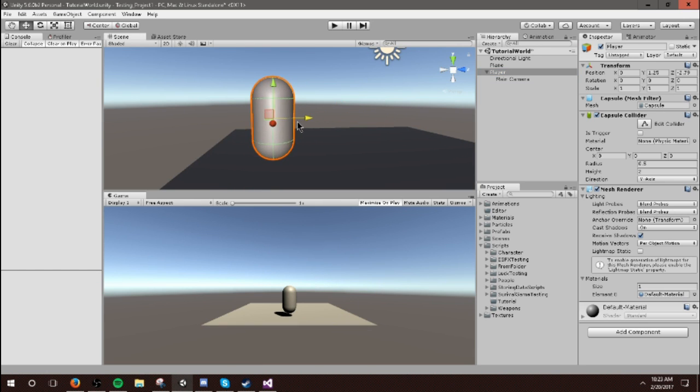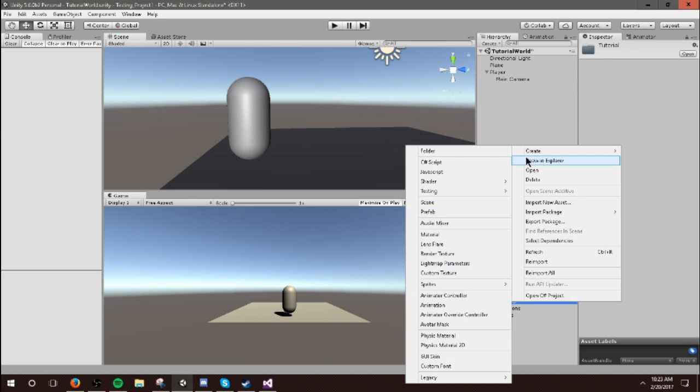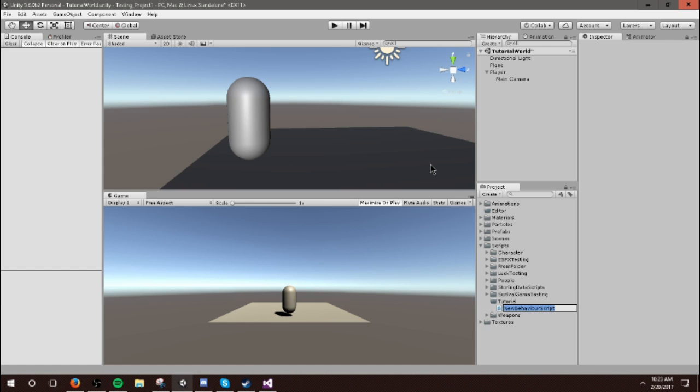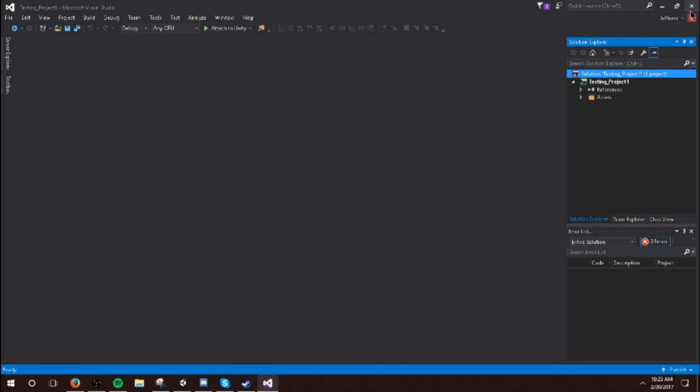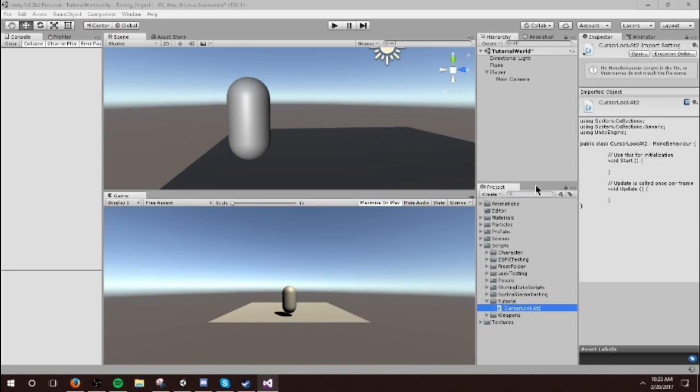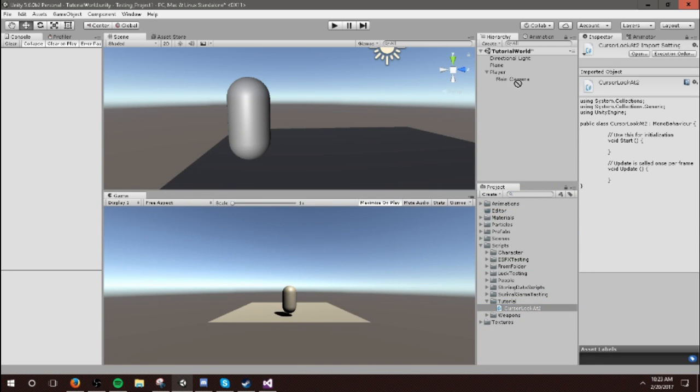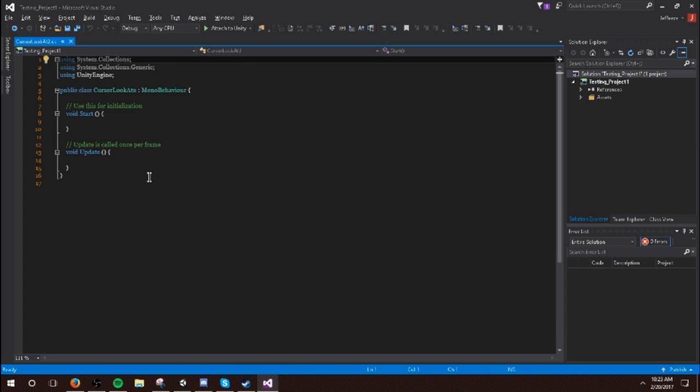Okay. So what you want to do is create a C# script, and you can name it whatever you want, but I'm gonna name it cursor look at 2 because I already have one called cursor look at. Then you want to attach it to the player. Now I'm using Microsoft Visual Studio, but you could use MonoDevelop. What we got here is just a normal script.